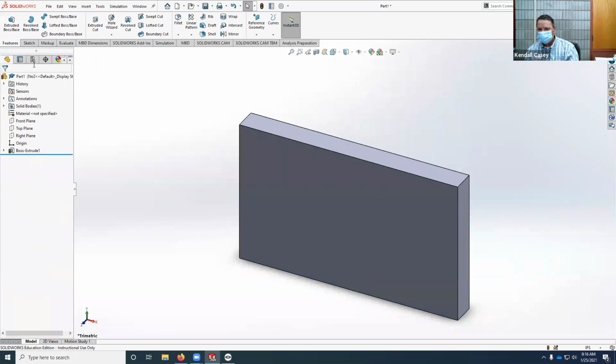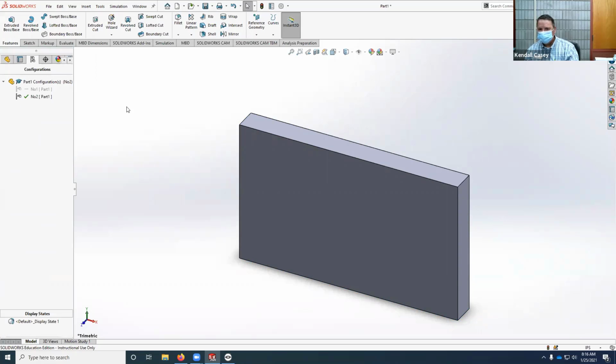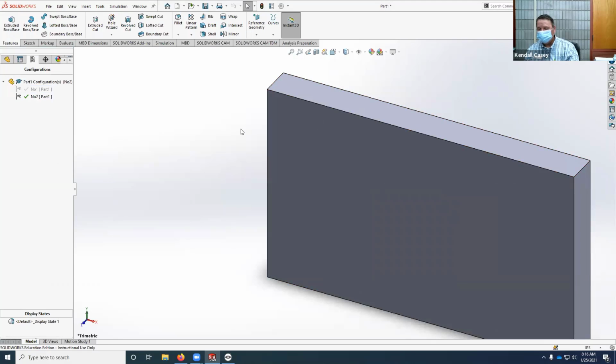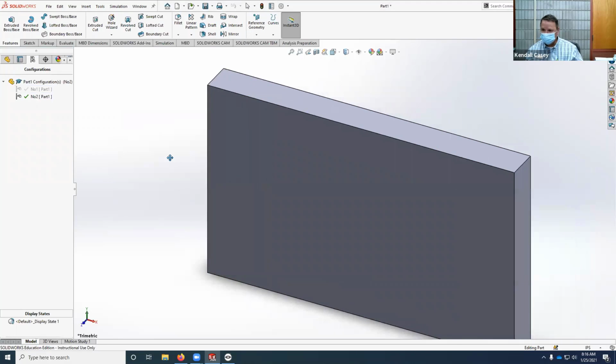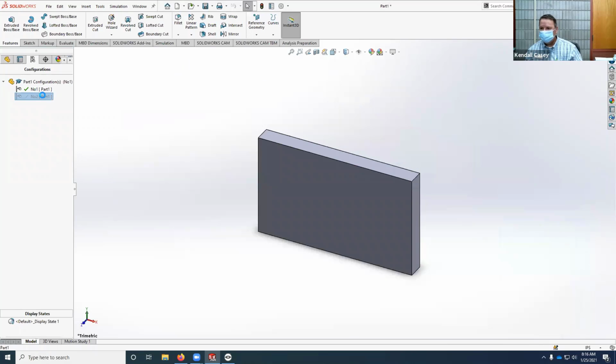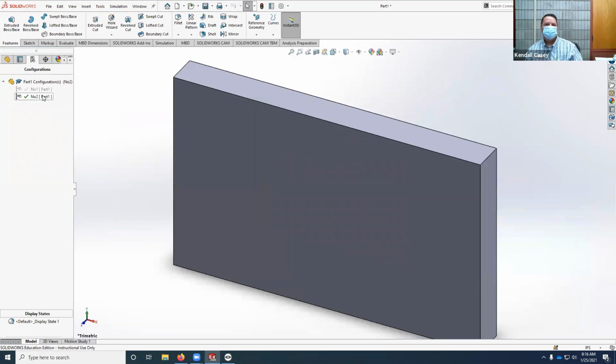So if we go back to our configuration manager and we go back to number 1, it should be changing sizes. So double click them, and it didn't ever rebuild to make my part number 2 in my case, but when I went back to it, it did. So small, large, and this is all in the same part file.